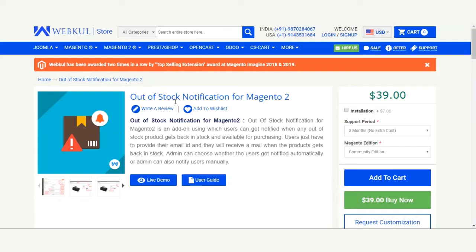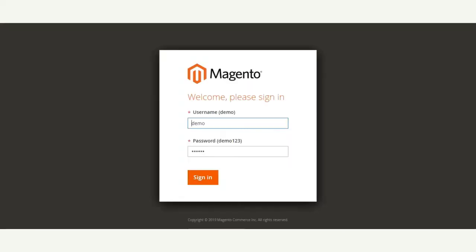So let's get ahead and see how this extension works. But before that, let's go to the admin backend panel of this extension and see what different configuration settings are there for this particular extension. So here I am at the web store backend. Let me log into the admin panel first.